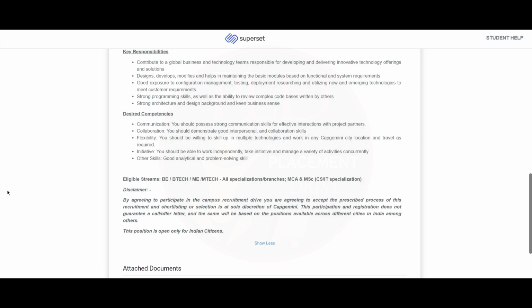The eligible streams are BE, BTech, ME, MTech, and that is all specializations or branches. For MCA and MSc, it is CS and IT specialization. And this position is only open to the Indian citizens.